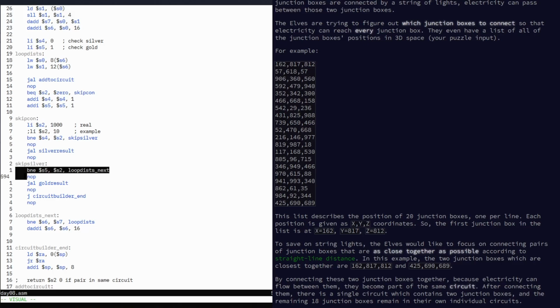Otherwise, if S5 is not equal to S2, then we branch to the skip list loop dist next. Otherwise, we would end up jumping to the gold result and then come back and jump to the circuit builder end. I don't know why I do this as a JAL instead of just a J, and then I could jump to circuit builder end anyway. Whatever. Loop dist next.